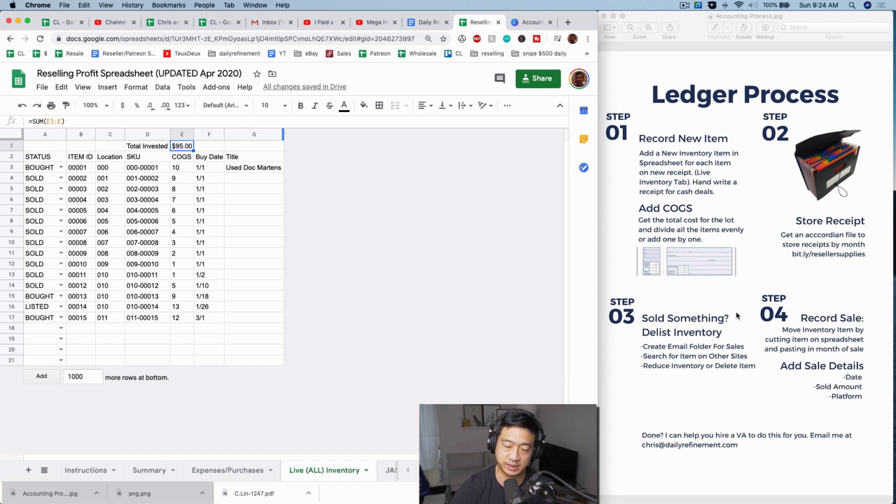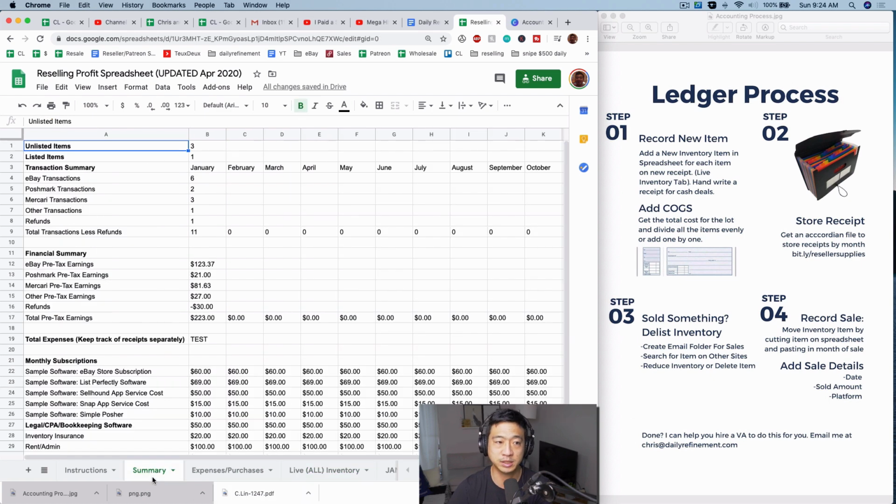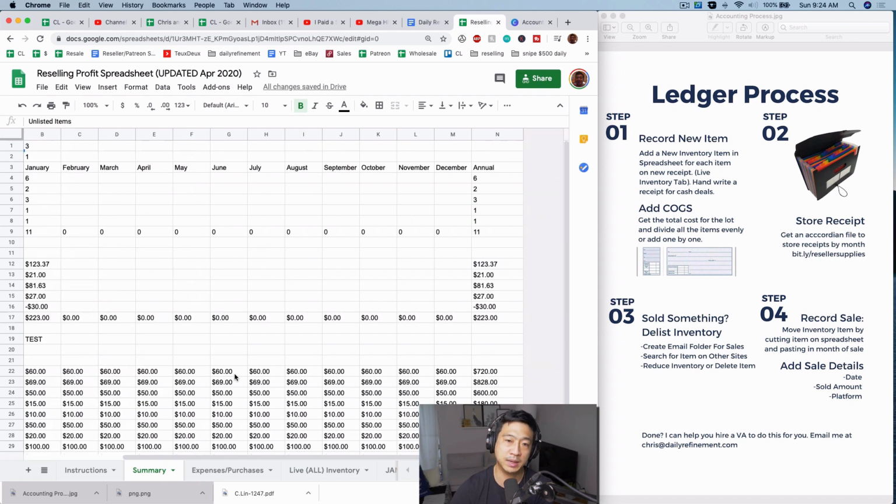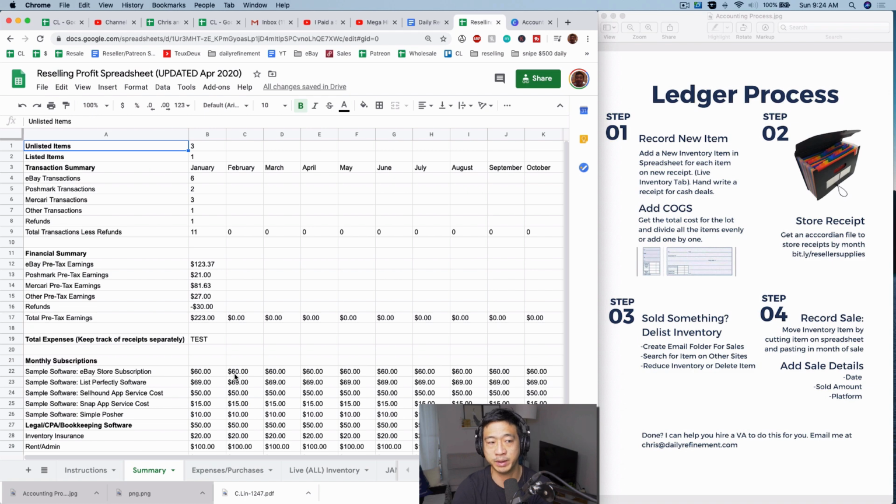So once you have this set up, I recommend creating a dashboard. Here in the dashboard that I've used for mine, it's going to tell you how many sales you have each month, how much profit you made per platform. I sell on multiple platforms, so I have eBay, Poshmark, Mercari, and other. And so I keep track of all of those. I'm in the process right now of showing somebody else how to do this so that I can be completely free of this specific task.